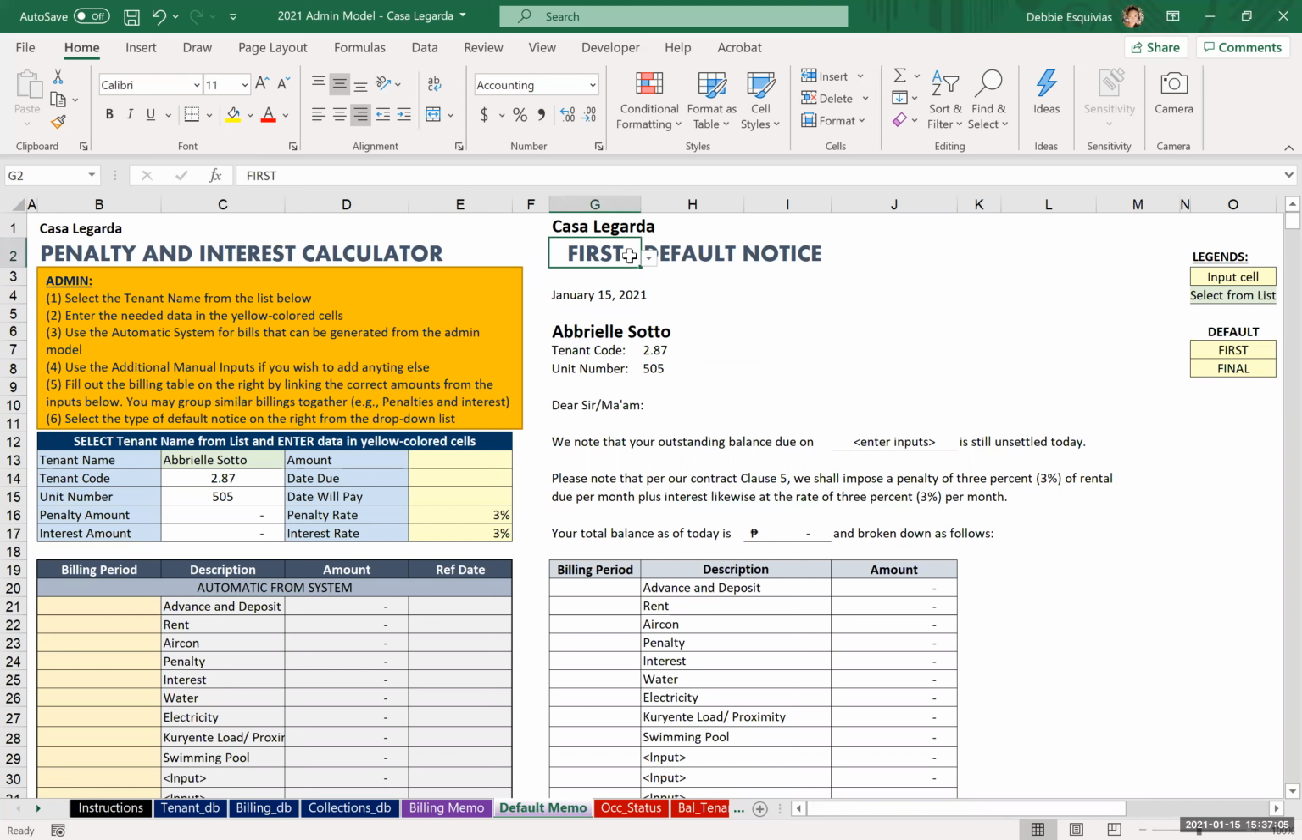For the final default notice, remember, this is a drop-down list. You can put final default notice here. This is calculated every 16th day of the month. And finally, the eviction notice, if they still have not paid, we will send that every 21st day of the month. The eviction notice is in the shared drive under the 2021 forms and templates.